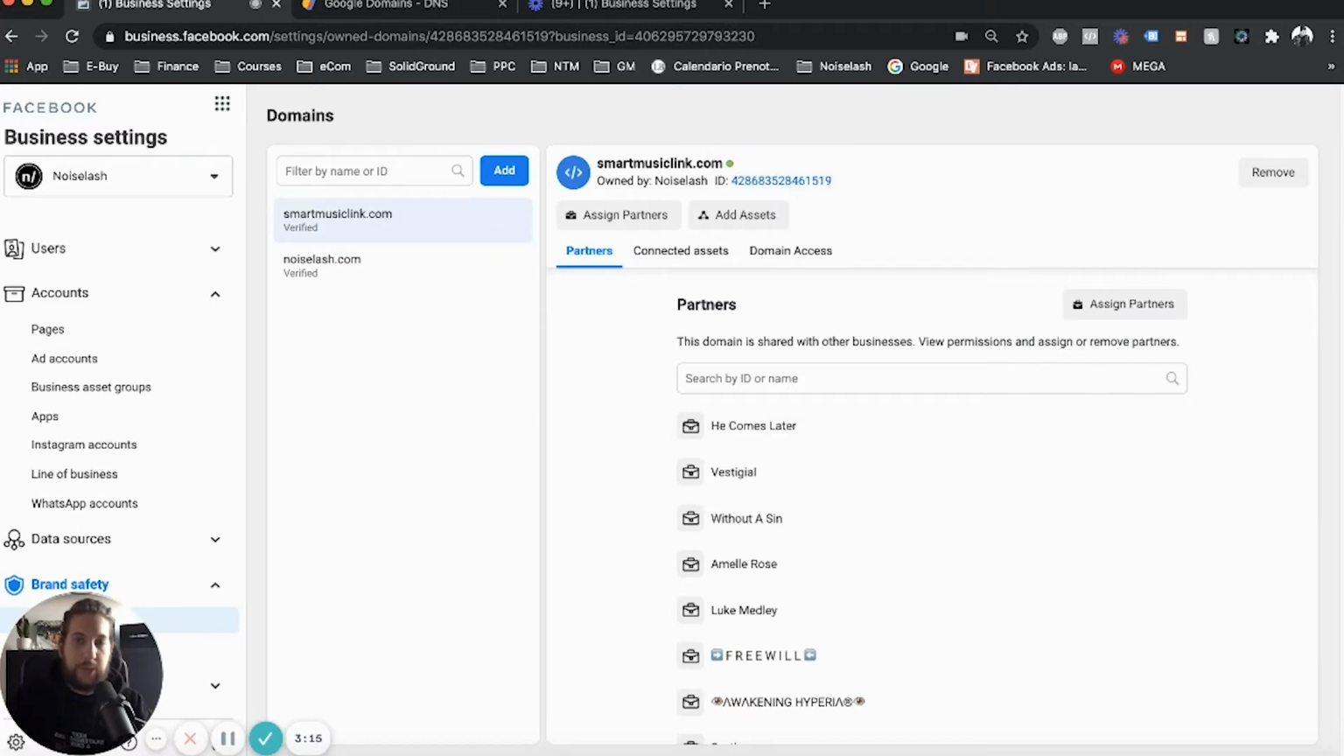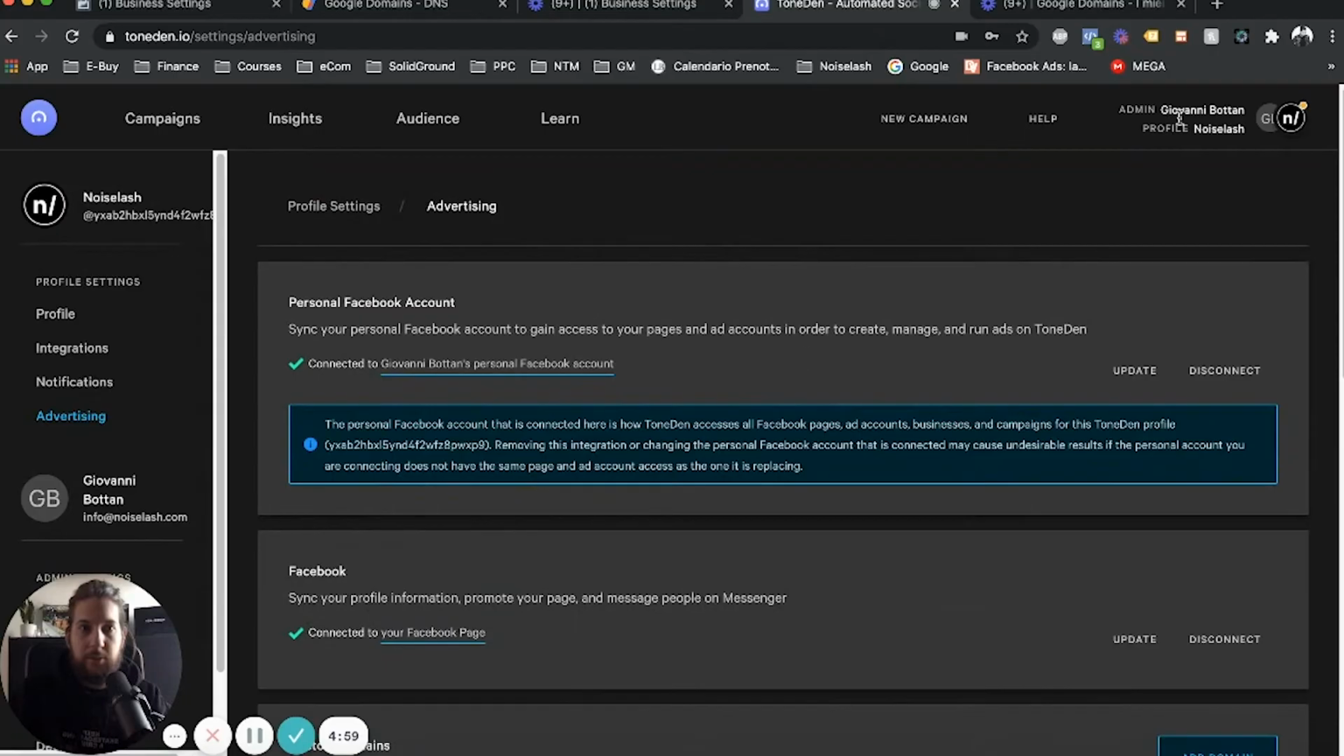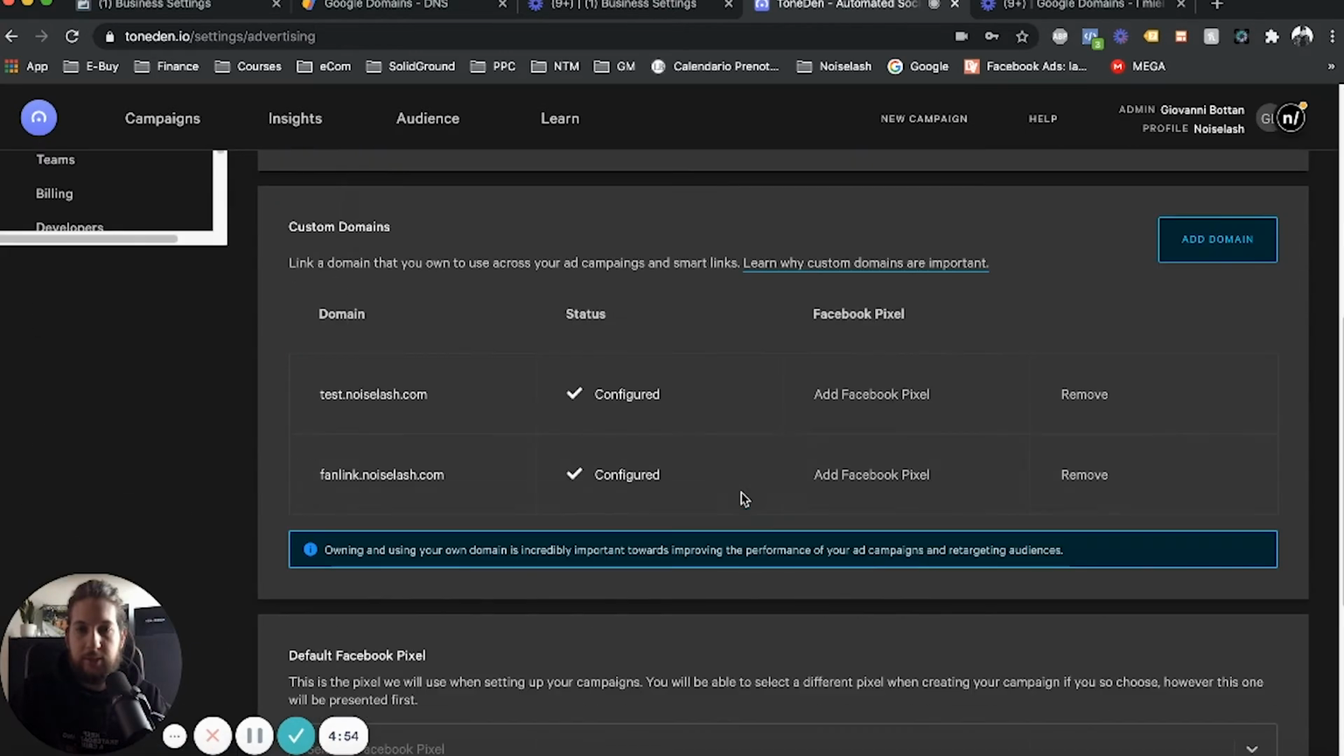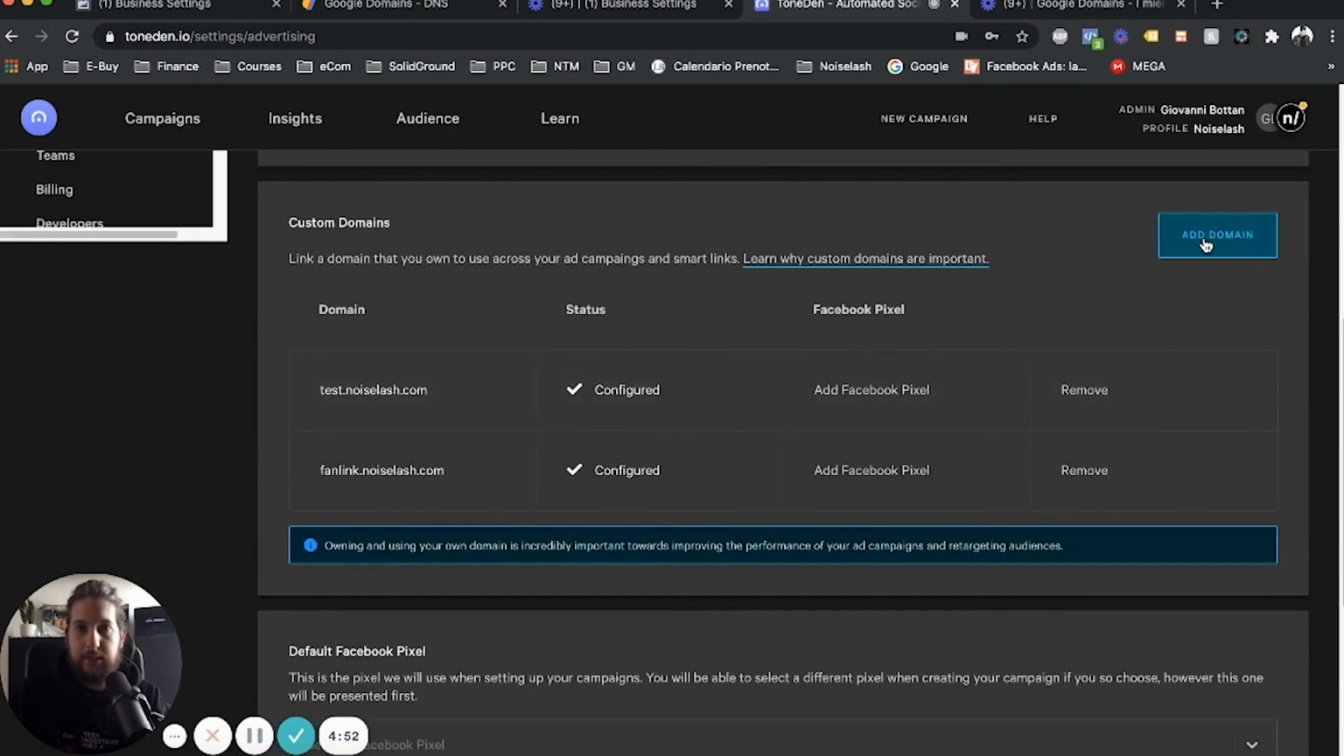Now that you've verified your domain, let's see how you can integrate it with ToneDen. The reason I'm going to show you how to integrate it with ToneDen is that they are the only ones, as far as I know, that offer a seamless domain integration on their free plan. You just go to your account settings. Let me show you how to do it. Go to your account settings here, then advertising, then scroll to the bottom and click on add domain.